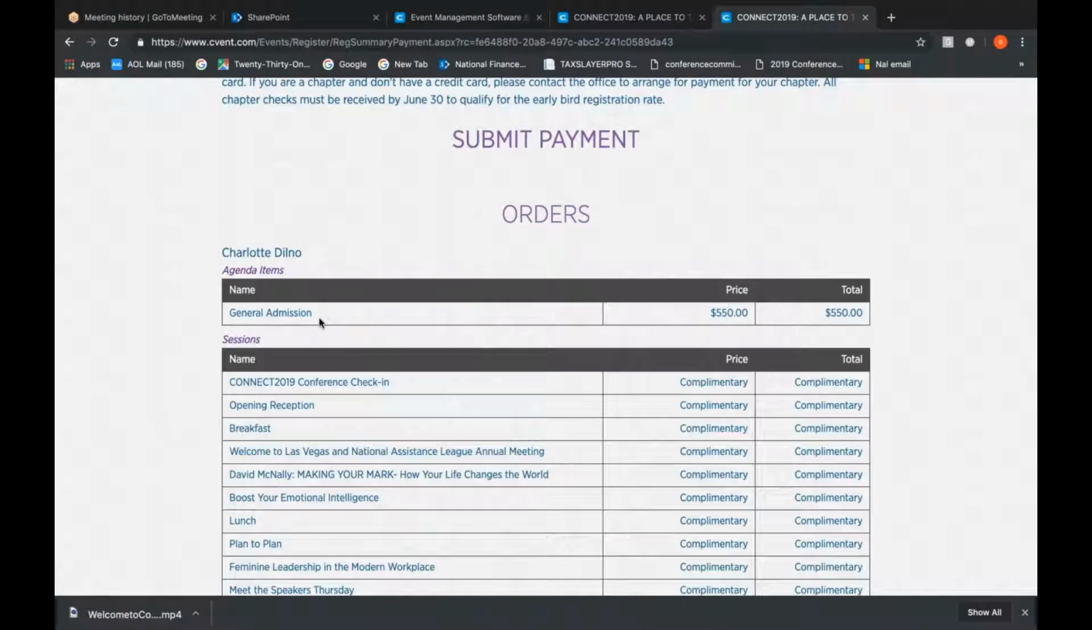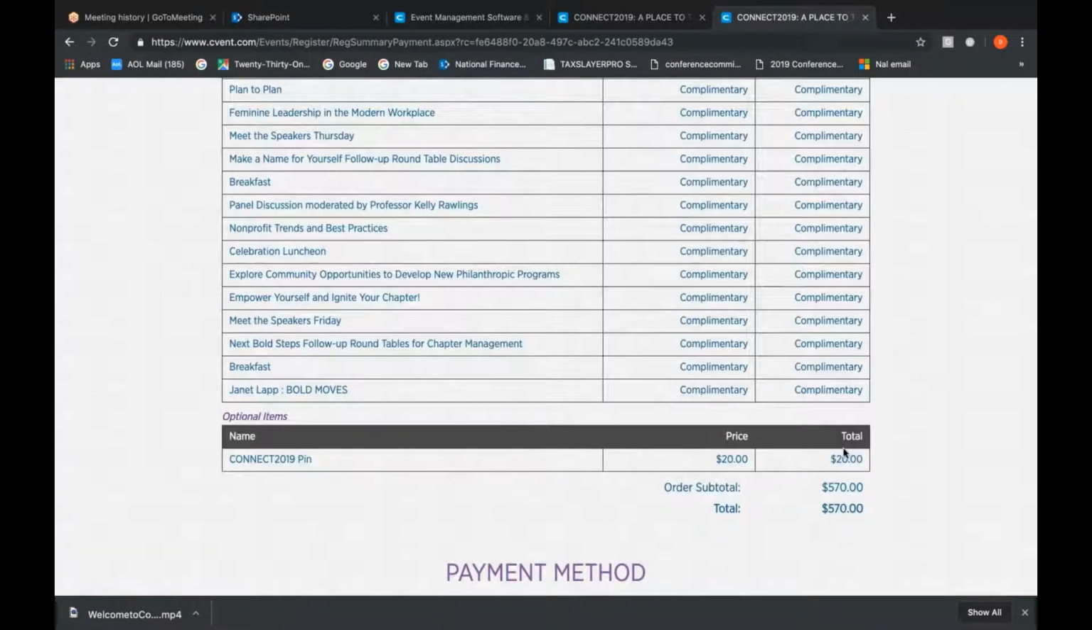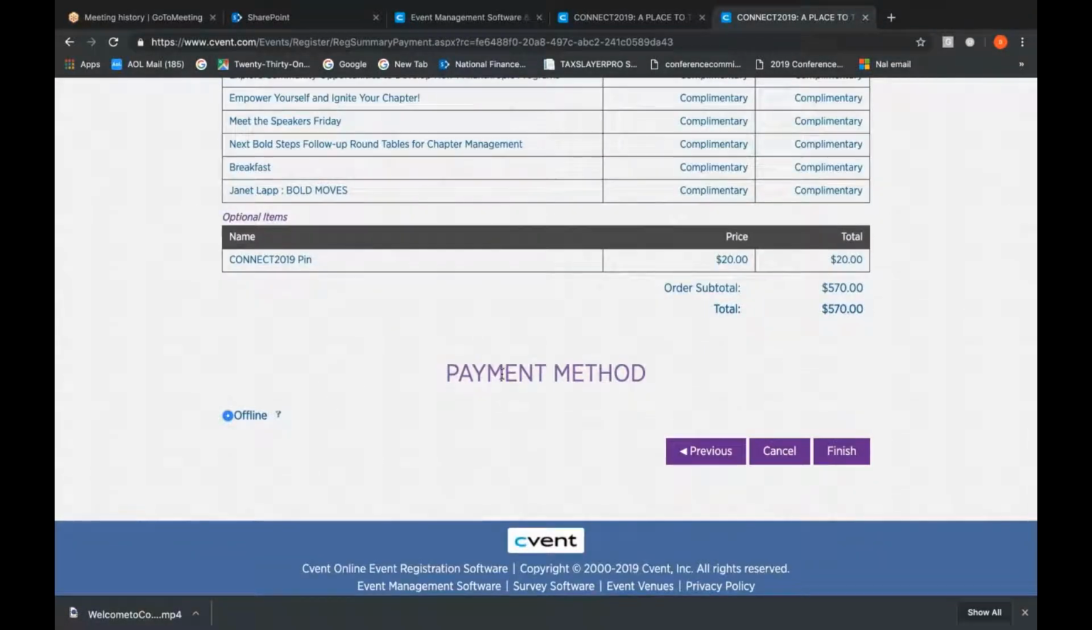And you'll see that automatically the early bird admission price pops up because it's before June 30th. So I'm only going to pay $550. And these are all the things that are included. I have to pay $20 extra for my pin, so it's $570. And then I'm going to select a payment method. For the purposes of this, I wanted to show you the process all the way through, so I'm not going to process a payment, but at this point, you would enter your credit card information.